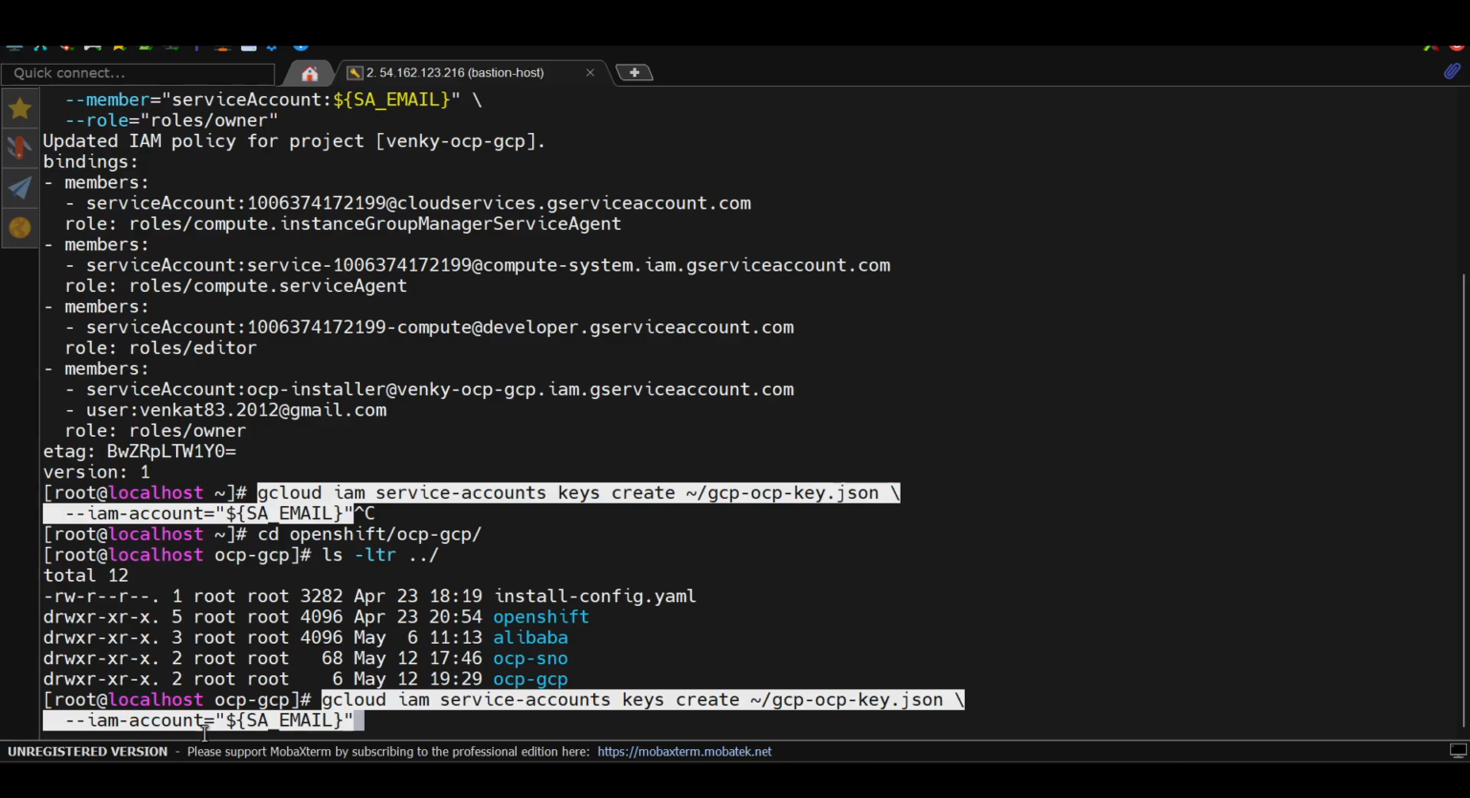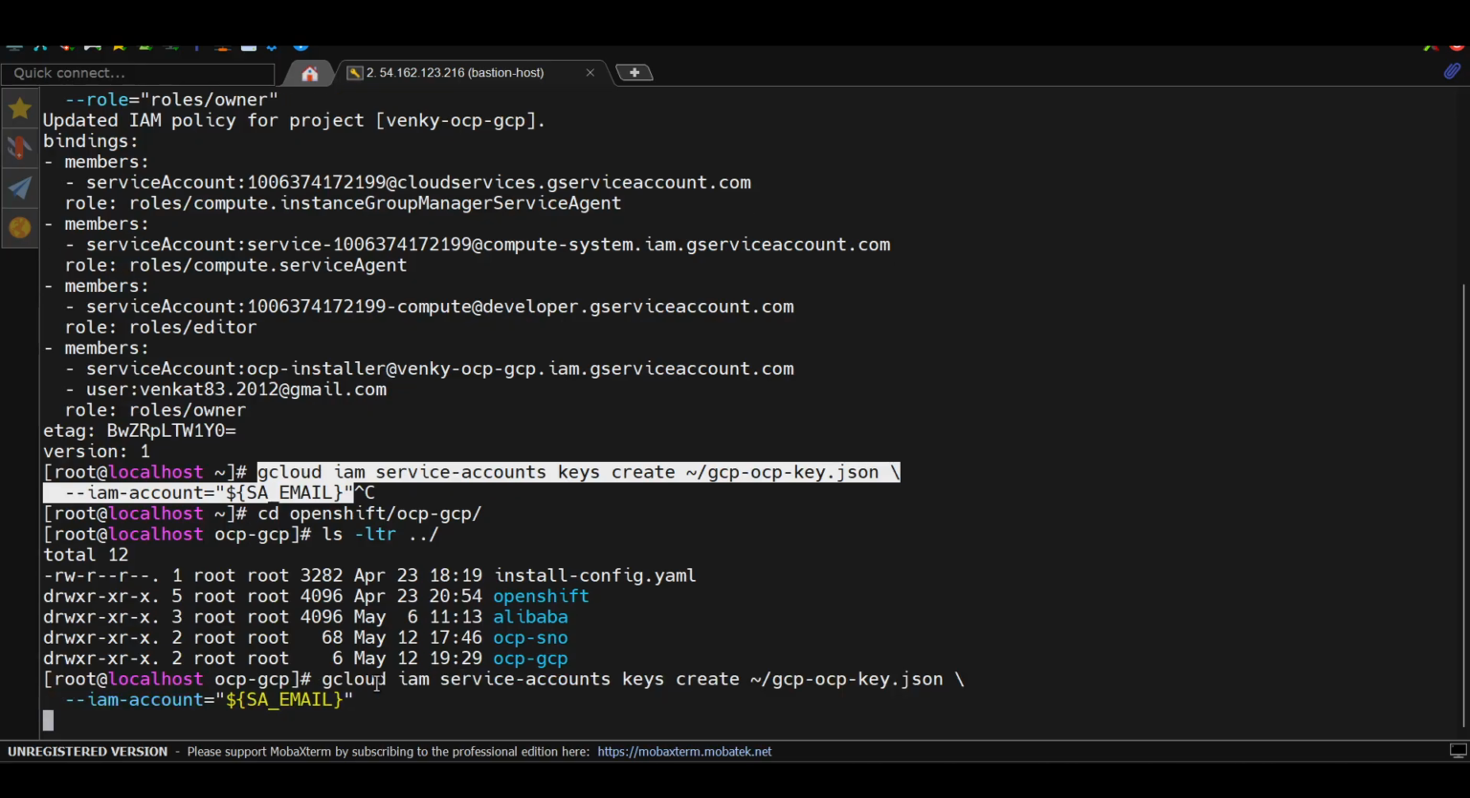It will take the SA email address from whatever values you have set. But do remember, if you log off, the SA email account which you have set as a variable will be lost. So please do it before you log off from the session. Do it as one particular action item.